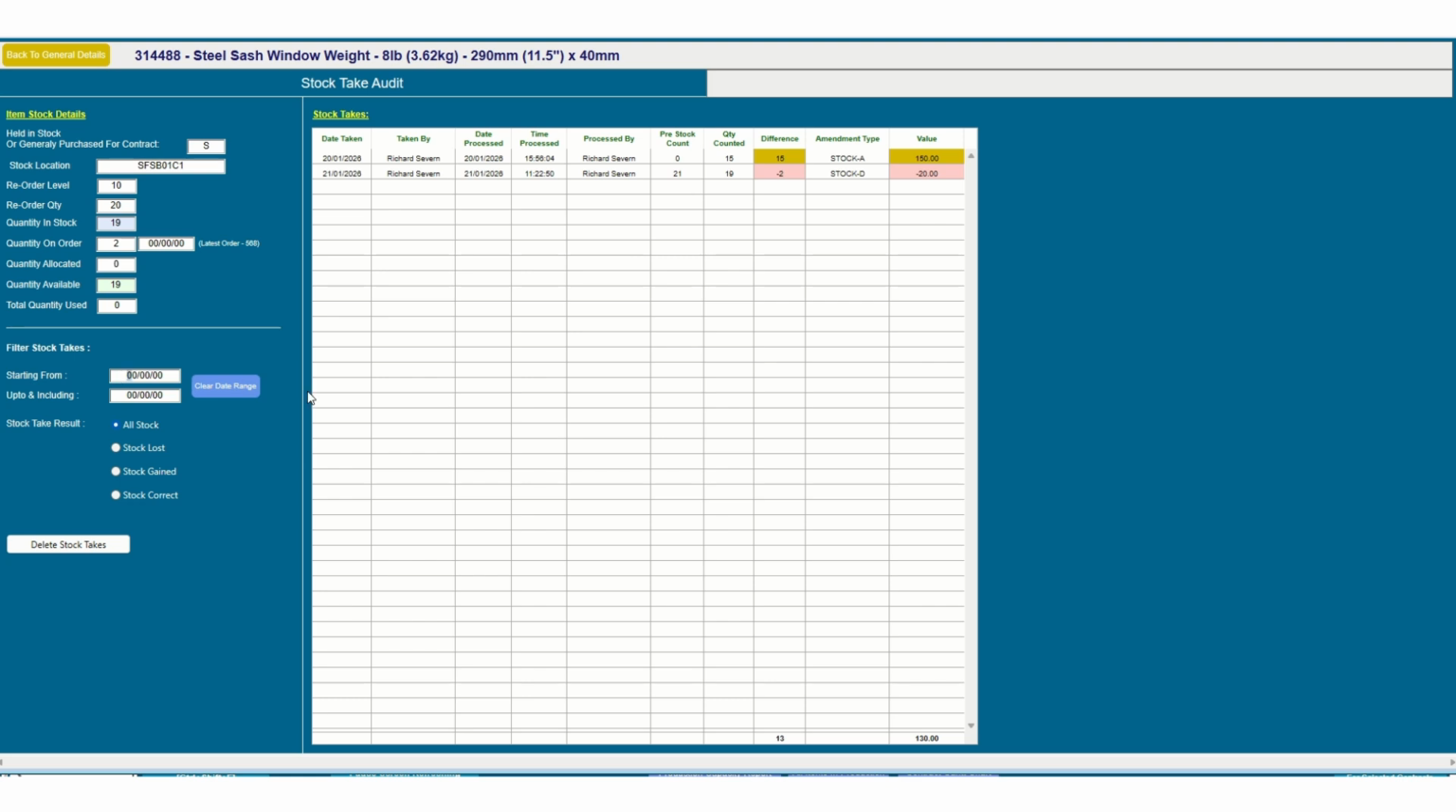but if we change the date range to today, you can see the entry we made earlier, showing a total value of stock loss of £20. If we change the selection to stock gained, you can see that there are no results for this date range. Clicking back to stock lost, we see today's entry. To revert back to the full listing, click the Clear Date Range button, and the full listing will be shown. This full listing may also be filtered without using a date range, by clicking the required filter button.